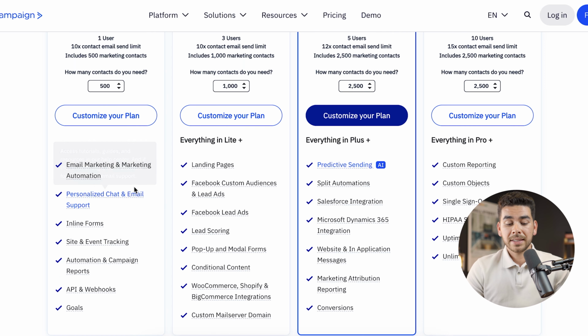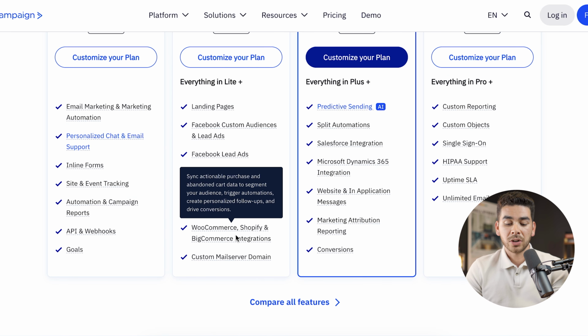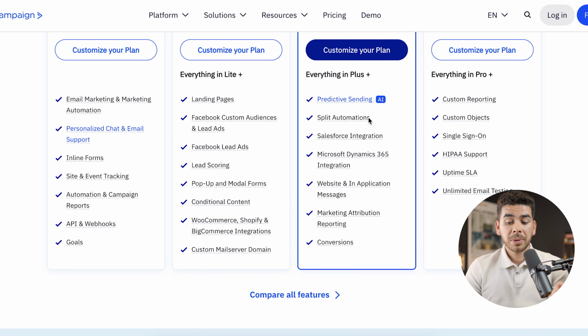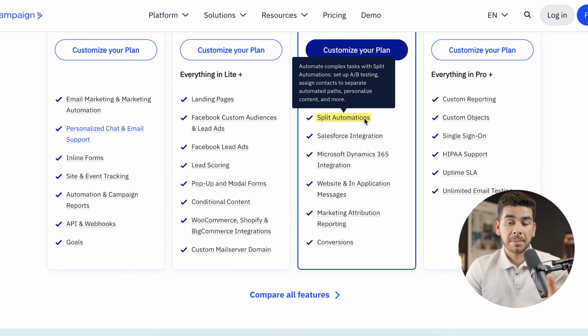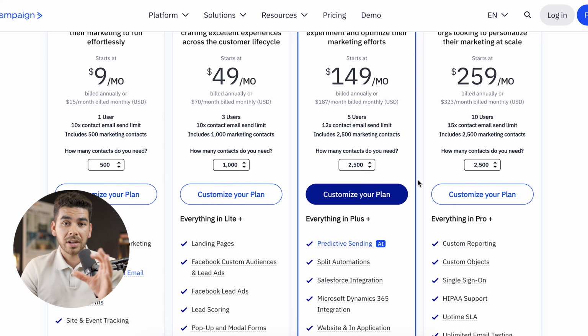The Lite plan has email marketing and marketing automation features. The Plus plan is going to help you integrate your e-commerce store. The Professional plan is going to have that split automation, that A/B testing that we talked about earlier. And the Enterprise plan has all of the functionality of the entire platform.